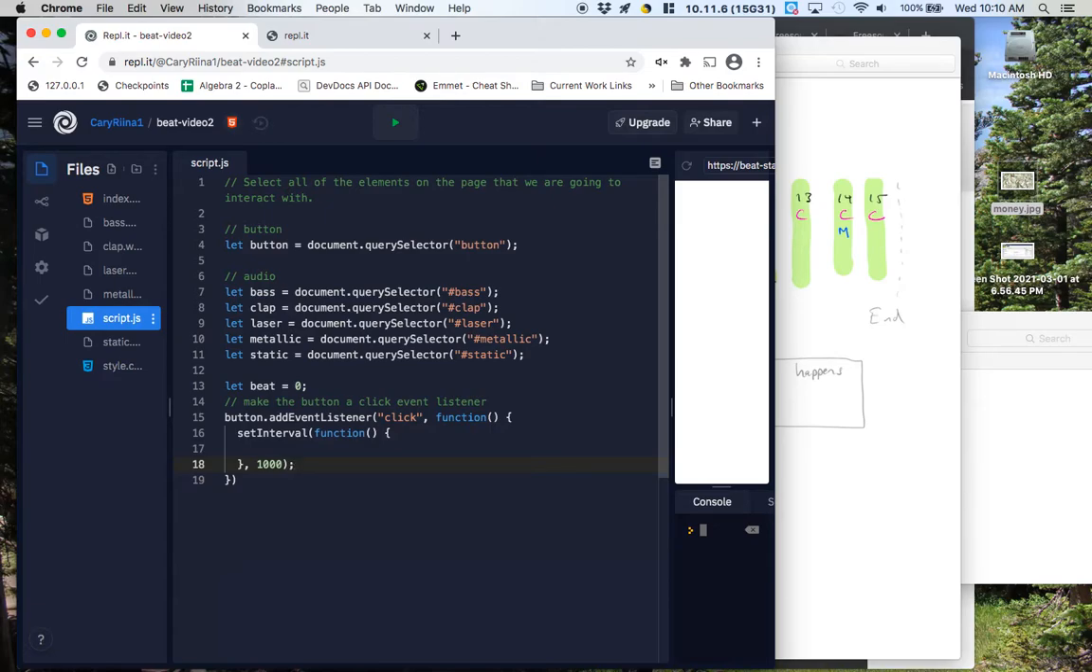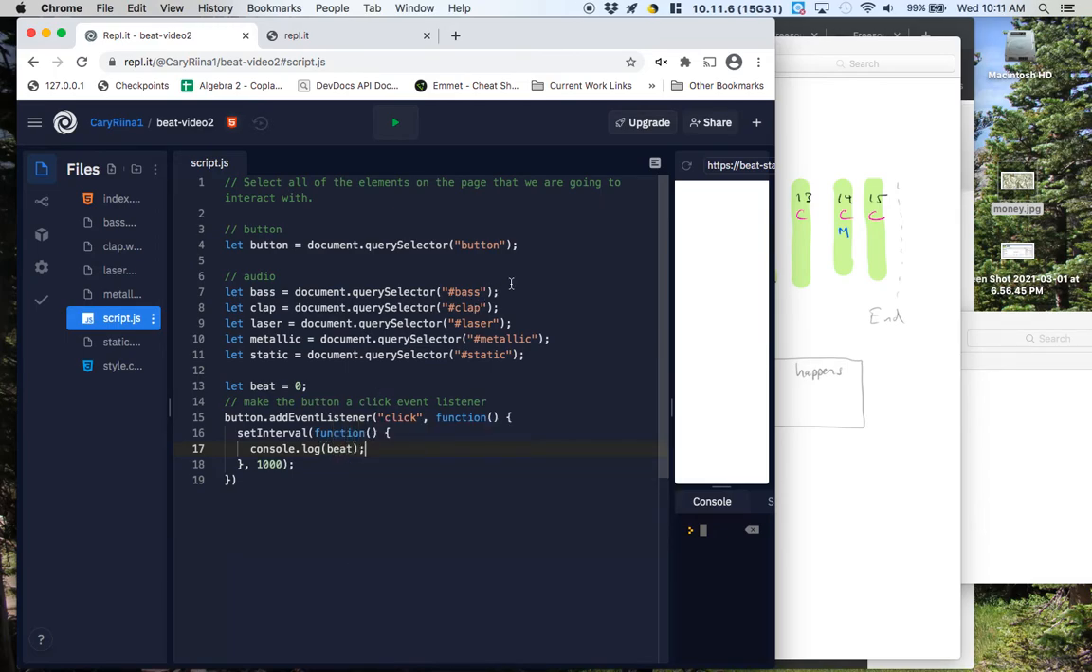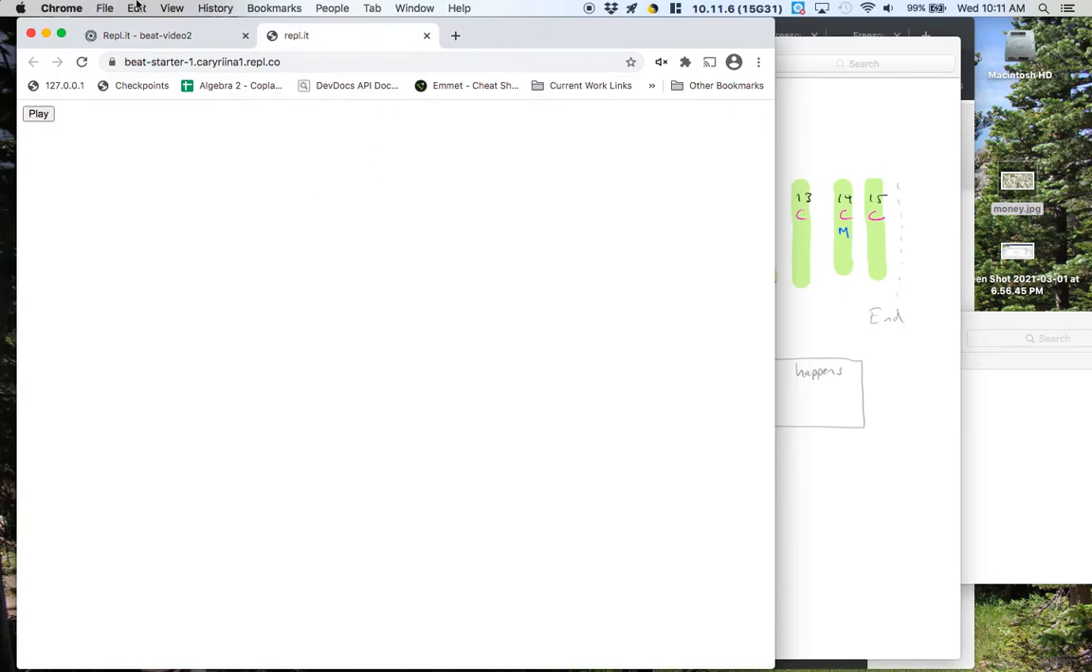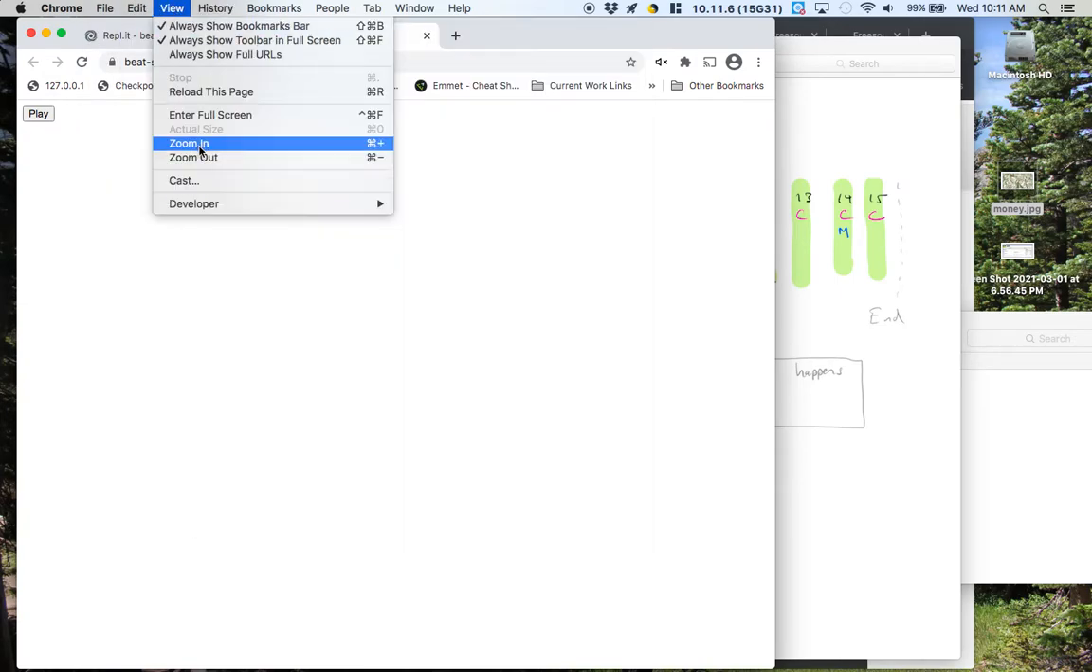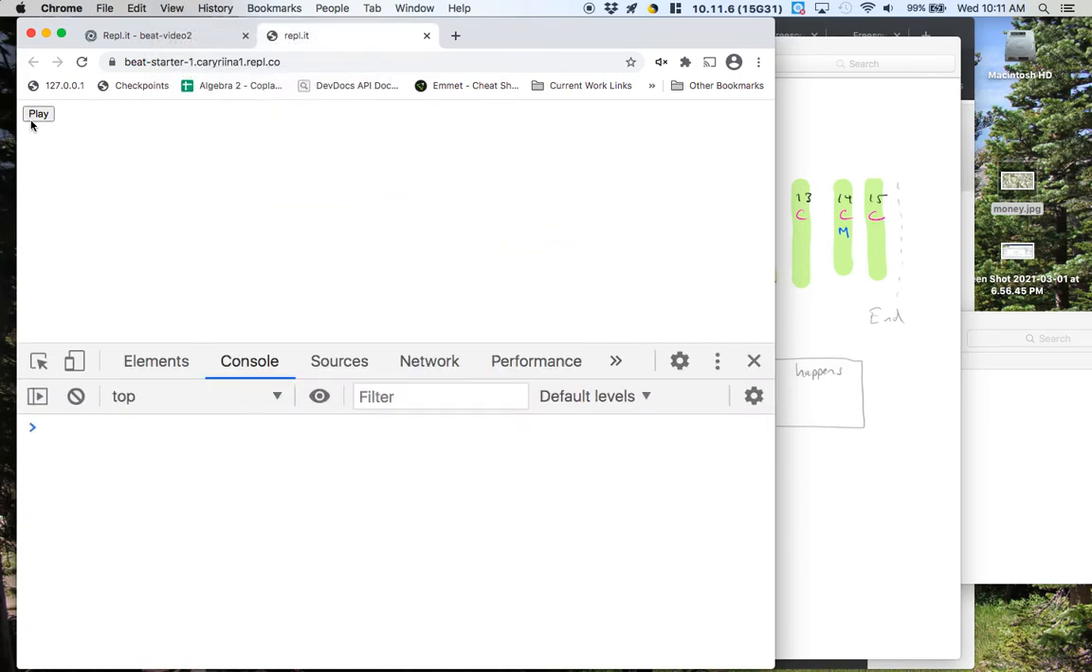You can just imagine a ticking clock. All right, so let's start off doing a console.log with the beats every second. I'm going to open up my page here, go to View, Developer, JavaScript console, and now let's press play and see our beat.